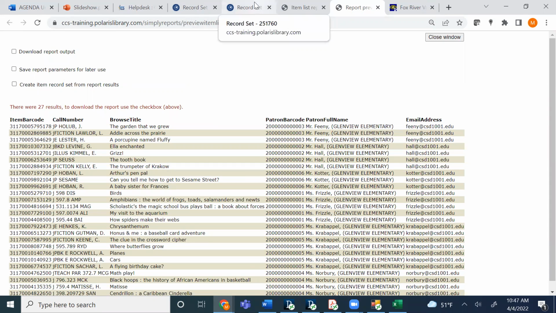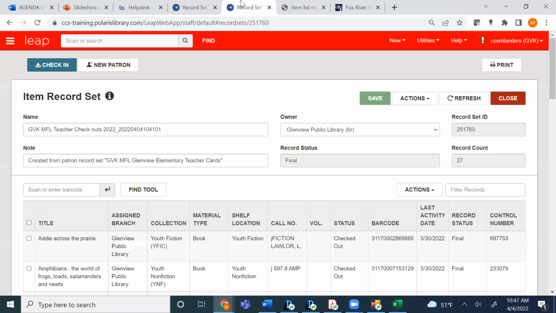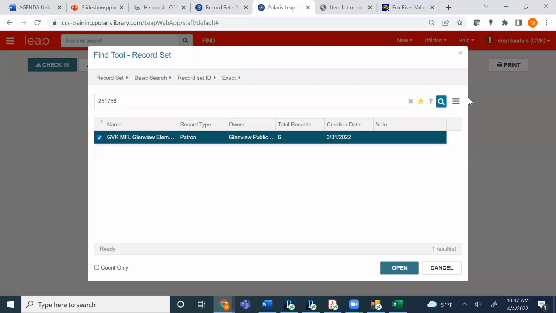Let's use this with one more example. This time I'm going to highlight a scenario to use with patron record sets. So in this example, we did some outreach over the summer. We registered users for library cards at our weekly farmers market. And at the end of the summer, we wanted to demonstrate how effective our outreach was by showing how many of the people we registered used their card.